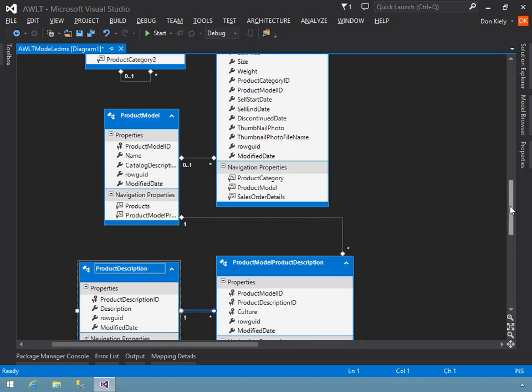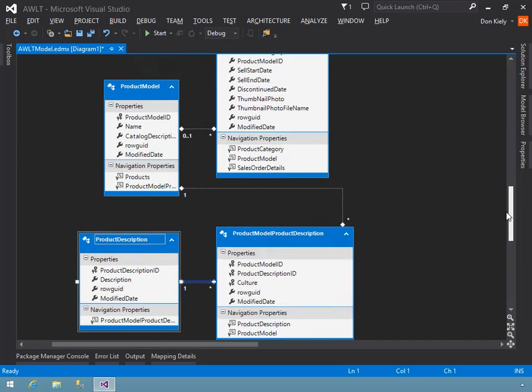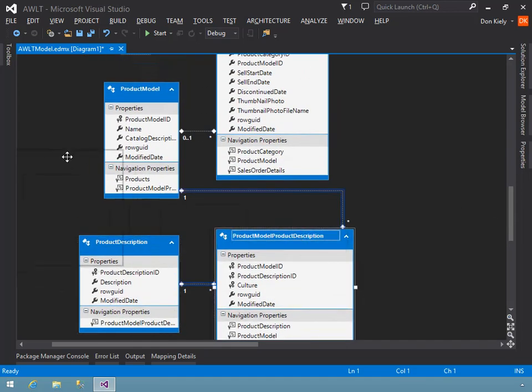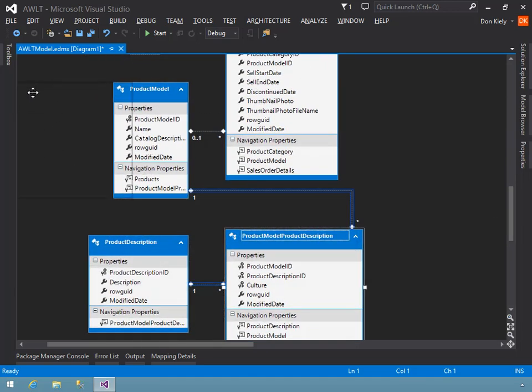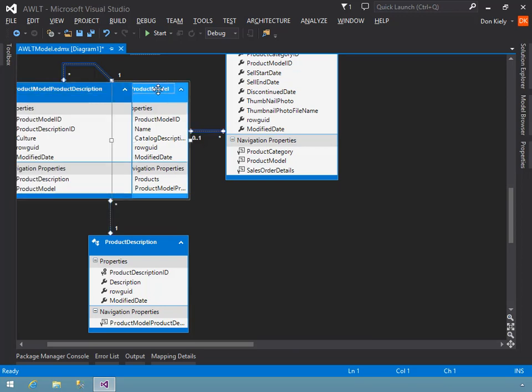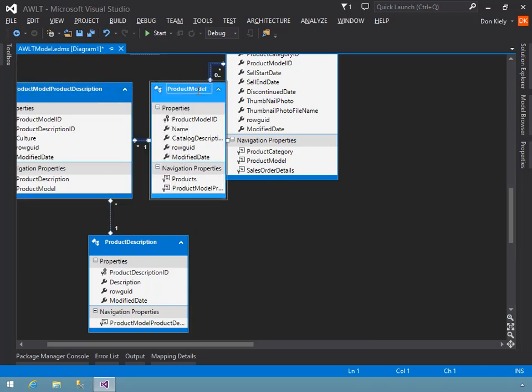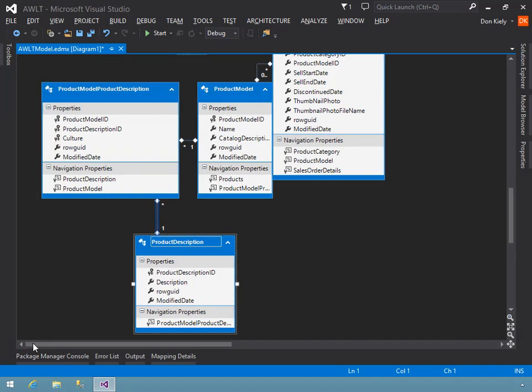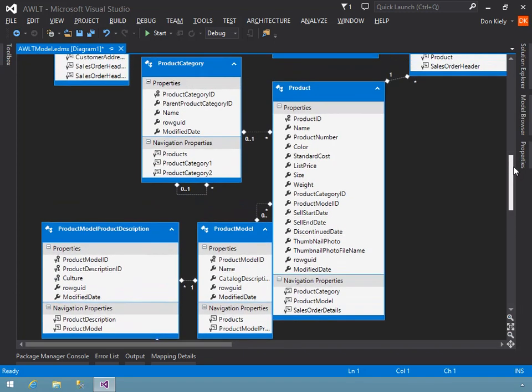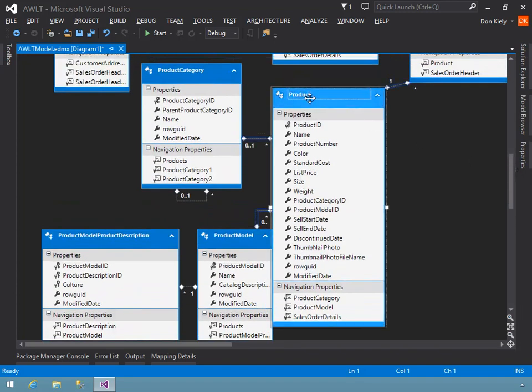Okay, so let's see, I'm not sure. Yeah, this is kind of weird, so let me move this back up over here as far as I can anyway. And I'll move this over a little bit. Product description, that looks fairly reasonable there. And I'll move the product over a little bit.